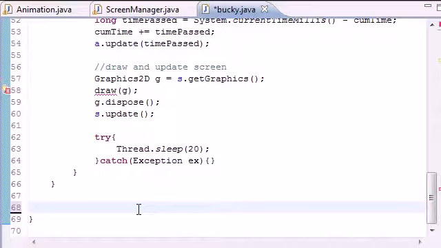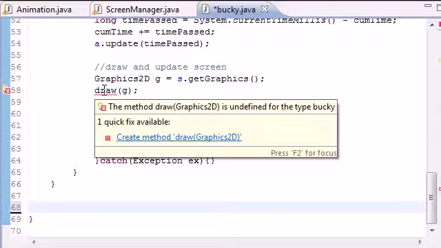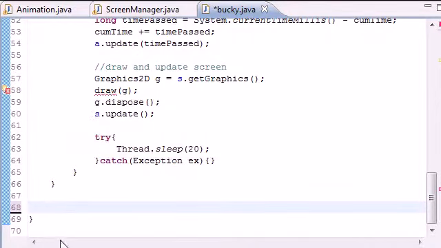In our last tutorial in this little mini series, I talked about reducing screen flickering, and our very last method we have to build in the Bucky class is the draw method. In case you couldn't tell, this draw method that is underlined is telling us to create a draw method, so we will. All this method does is draw graphics. It's pretty much just going to draw your background and whatever image on your screen.